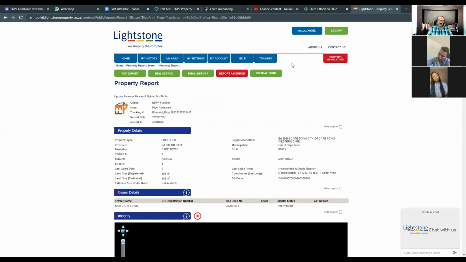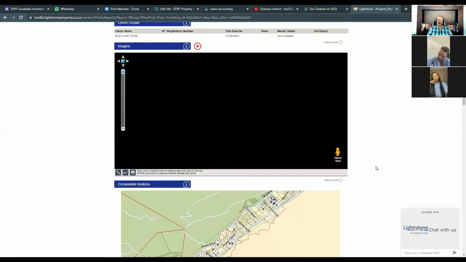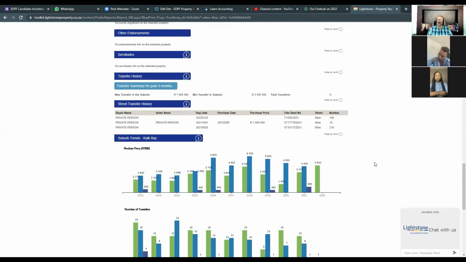Or it will say, oh, actually, I want to be associated with this property because that particular person owned it in the past. And because of that, the property is actually more valuable. So that kind of transfer history will give you that kind of information.